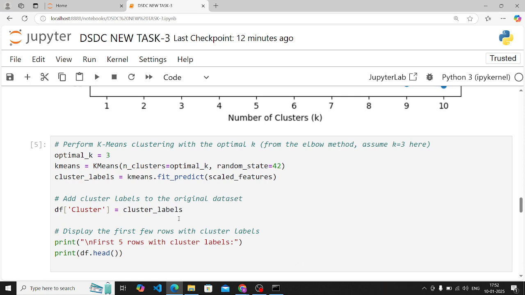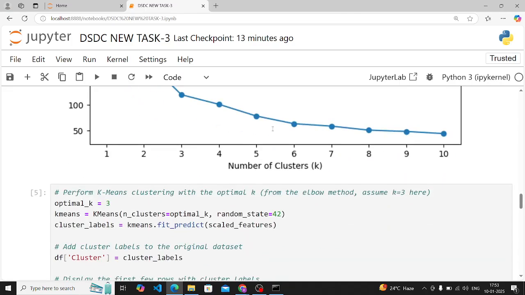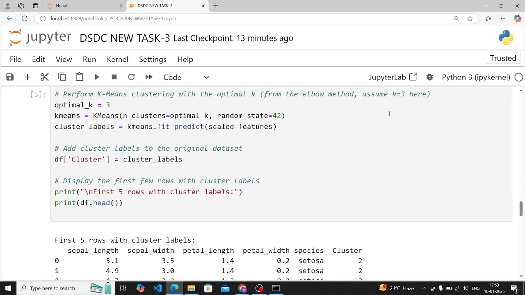Now we'll perform k-means clustering with the optimal k from the elbow method that we have found. Assume k equals 3 here, because we chose 3 columns only. So optimal k is 3 here. You have to mention your KMeans, and then use fit_predict, and inside the parentheses you have to mention scaled_features.